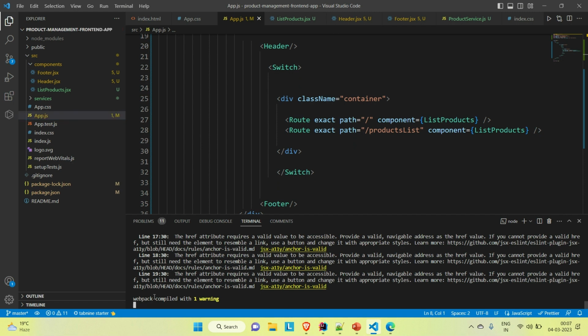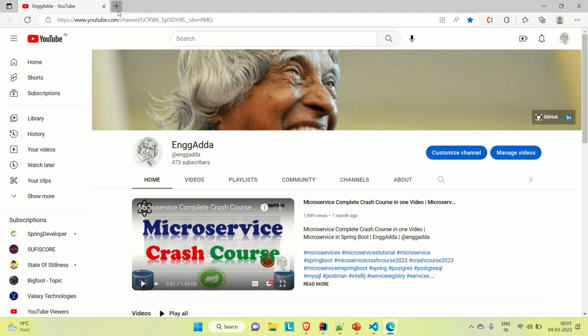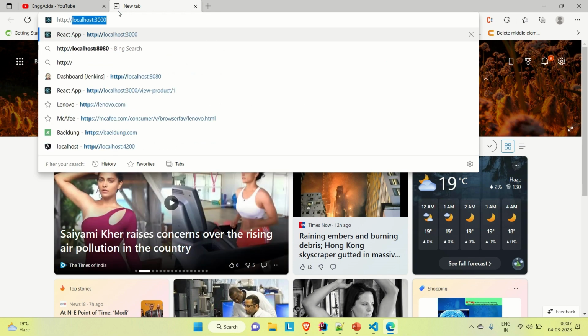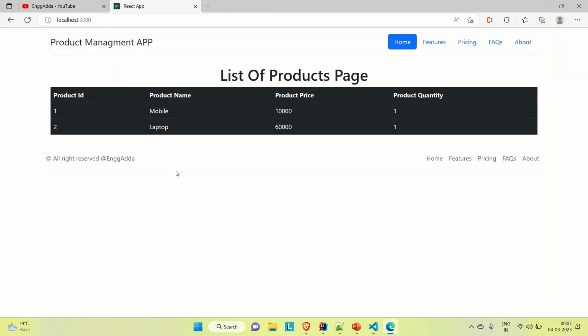So I think it is up, and let me go to the browser and try to access it locally. So you can see our application is up, and we are also able to fetch the details from the backend as well. So as of now we have only two records.